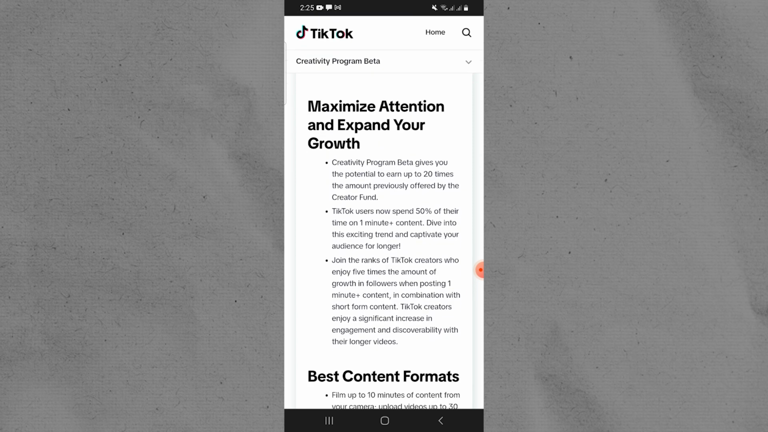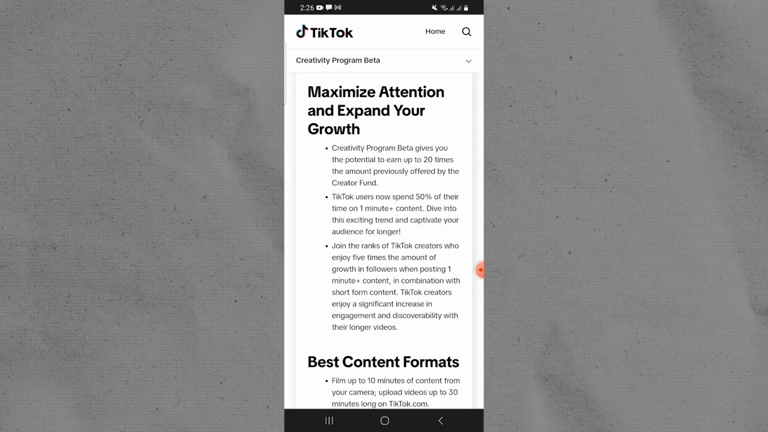Creativity Program Beta gives you the potential to earn up to 20 times the amount previously offered by the Creator Fund. TikTok users can now spend 50% of their time on 1-minute plus content, dive into the exciting trend, and captivate their audiences for longer.